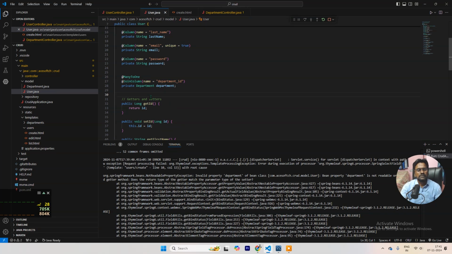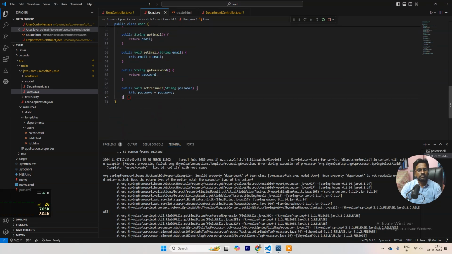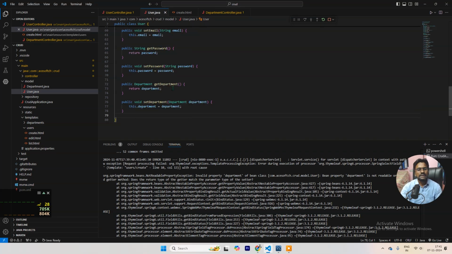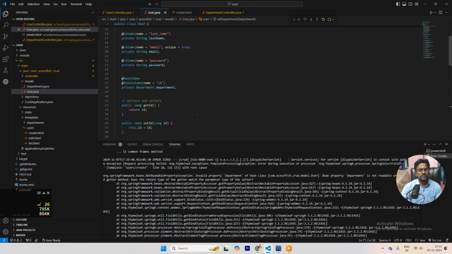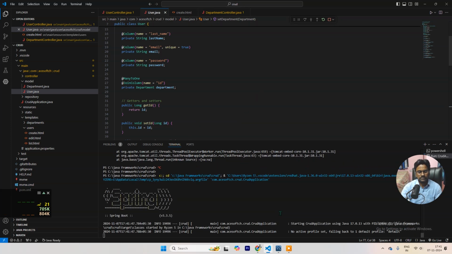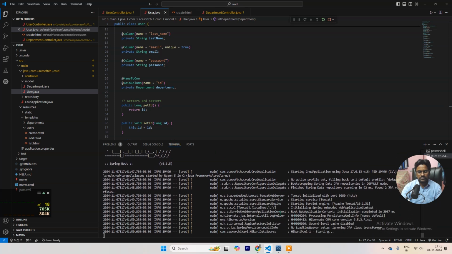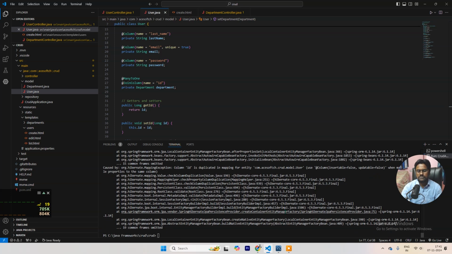Actually it's department ID. And then we have to also specify setter and getter for department below. So we will specify here get department and set department, these two. Right, now I think it should work. No, still some problem.